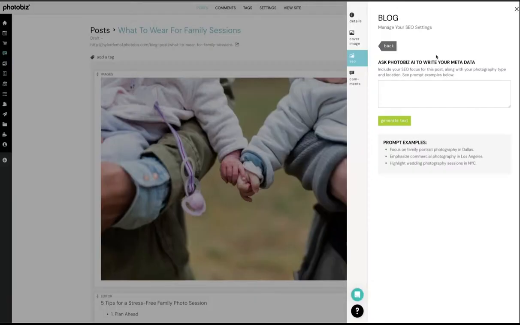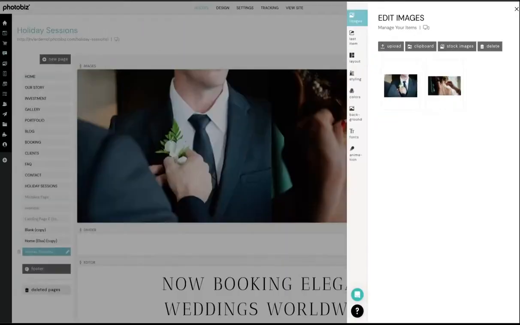Another thing you can also do is add SEO meta details as well. So maybe I'm coming up to here. I want to click on this image. You can ask PhotoBiz AI to also add alt text to images as well. So I'm going to click Ask PhotoBiz AI, and you can see it. A groom's boutonniere being adjusted on his suit jacket. It's so brilliant. It's very fast, so you don't have to think about it.